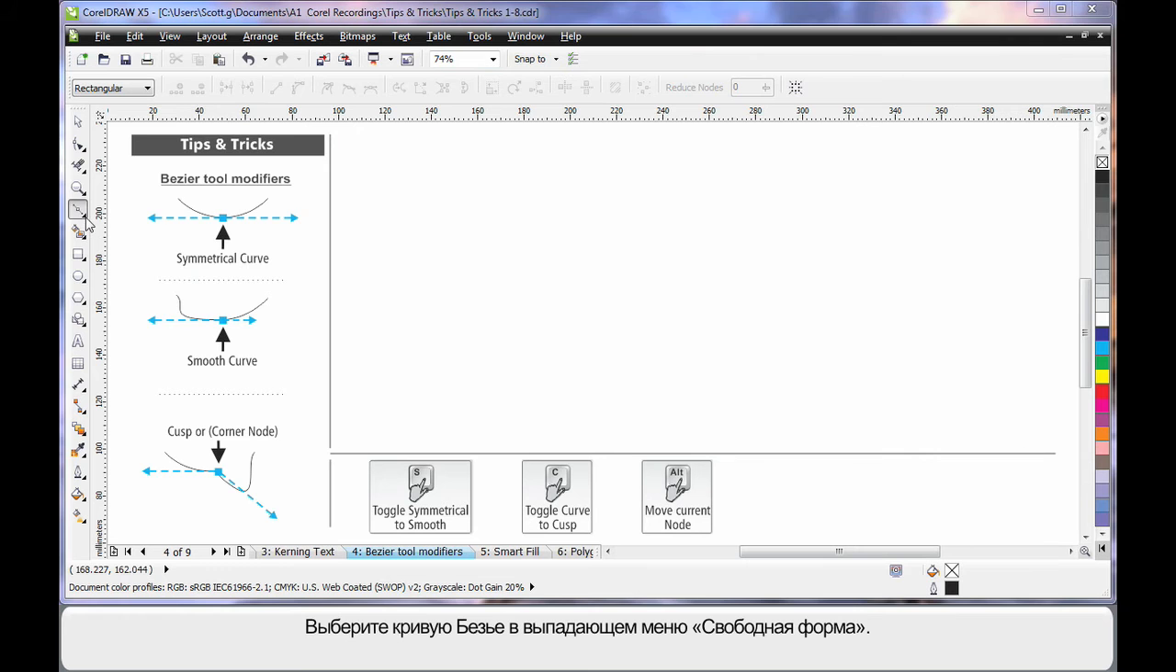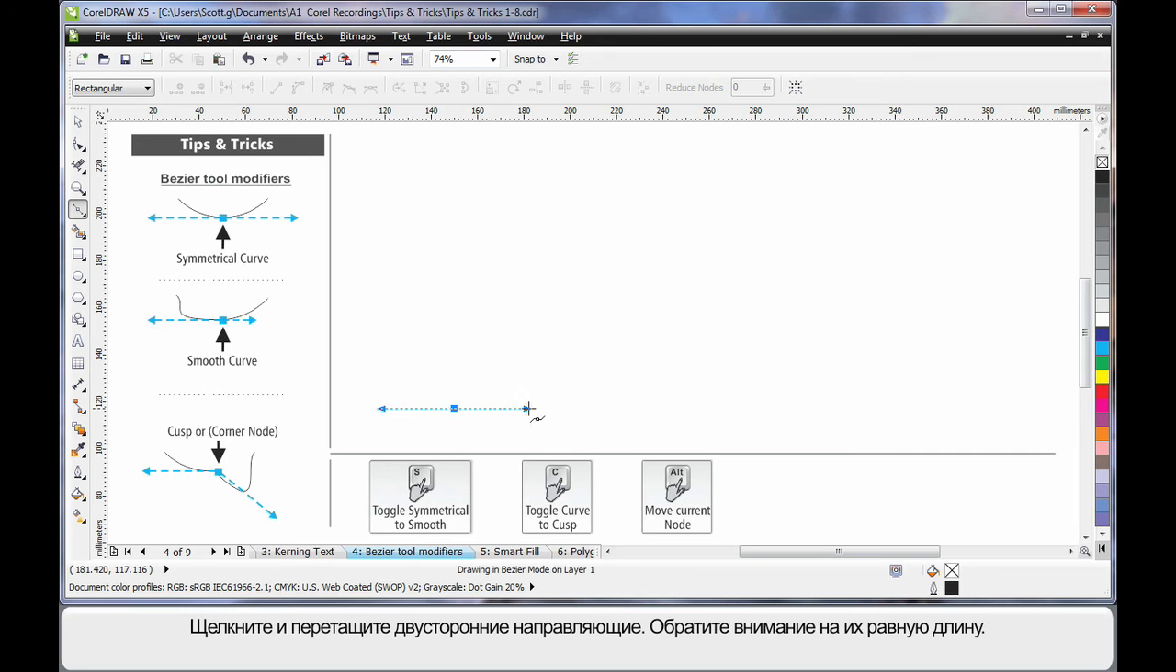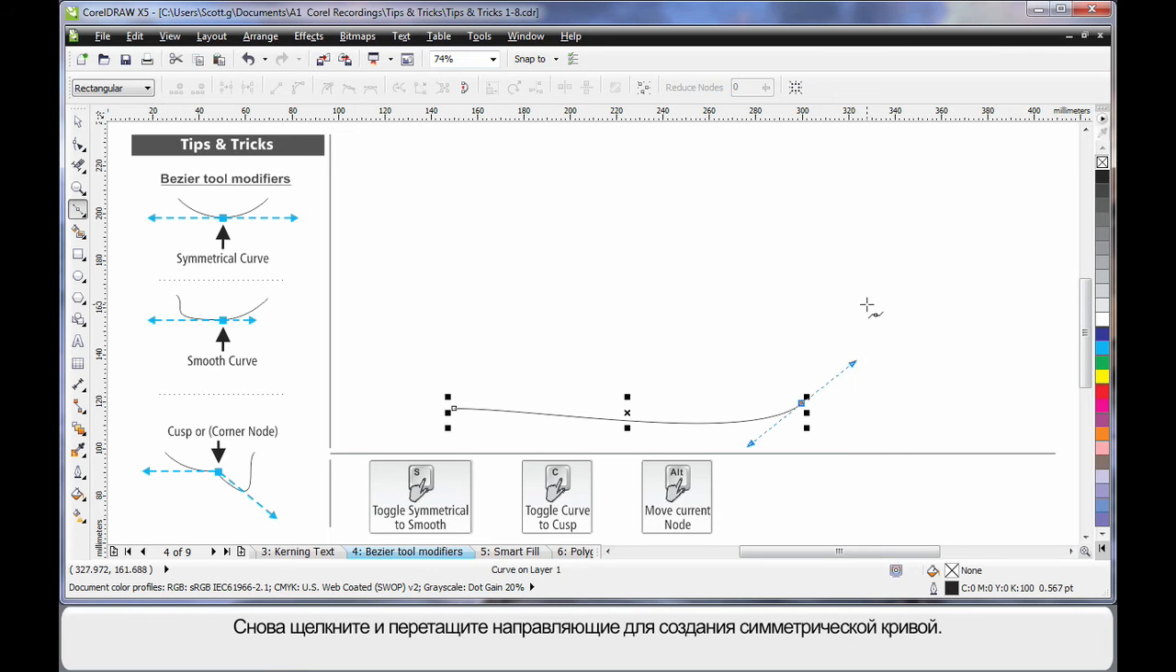Here's some great tips for working with the Bezier tool. Well, if I select my Bezier tool under the Curves tool flyout, what you'll notice as I use the Bezier tool is that by default, it always creates symmetrical curves. So if I click and drag, I get those double-ended control arms that are the exact same length from the node. Again, click and drag, and we'll always create symmetrical style curves.